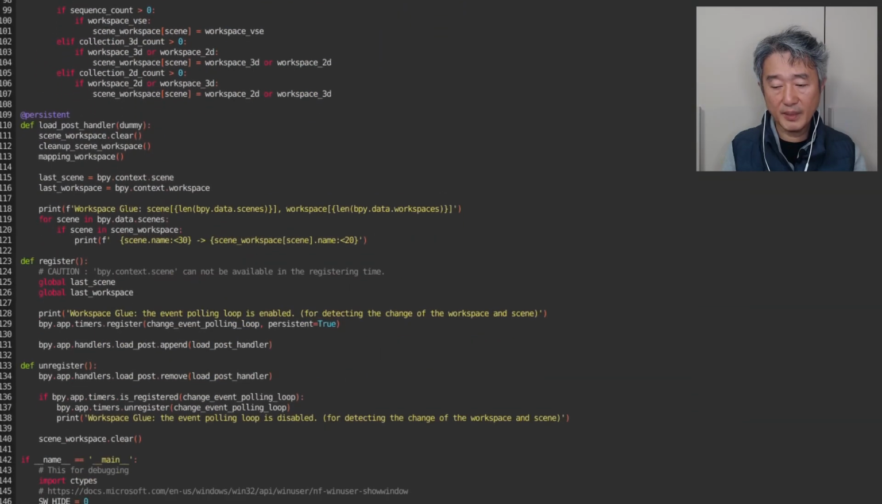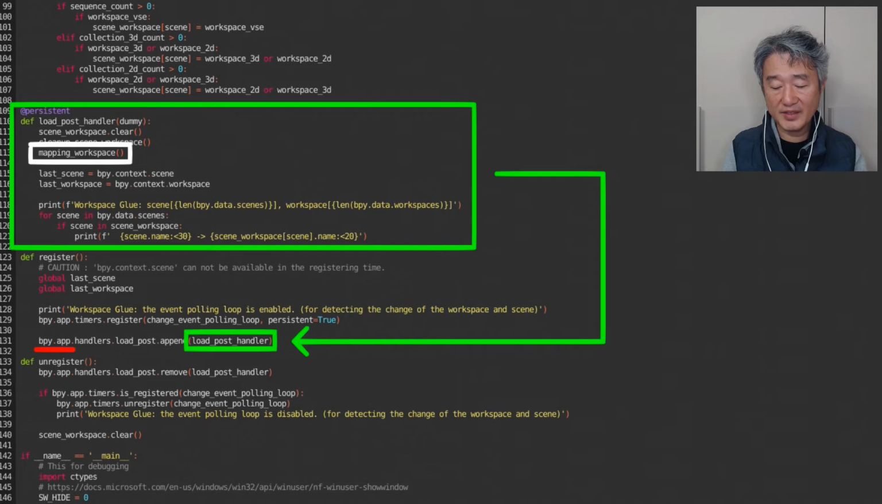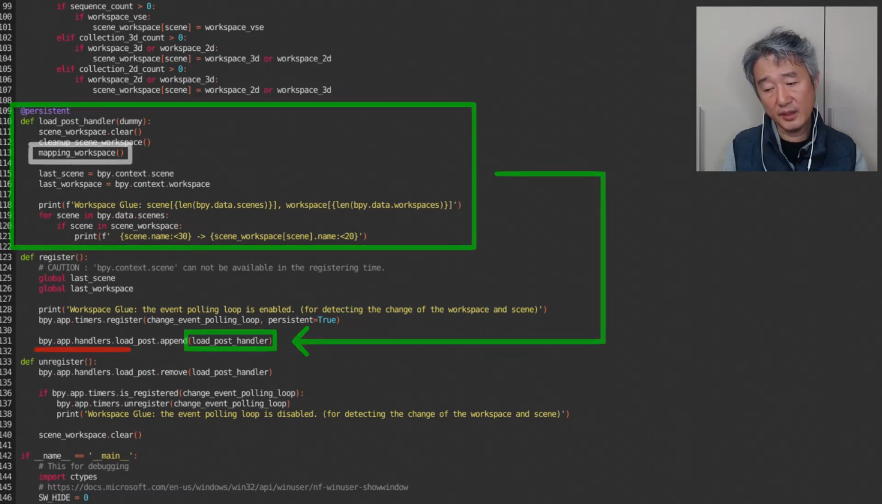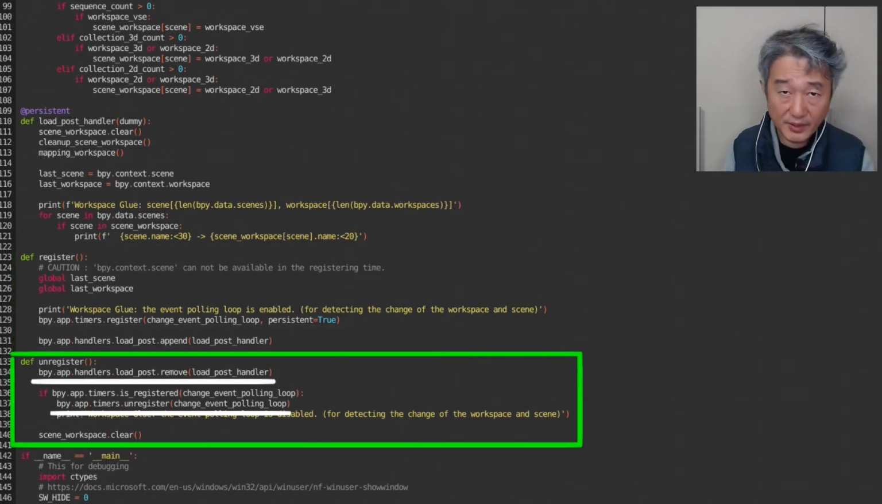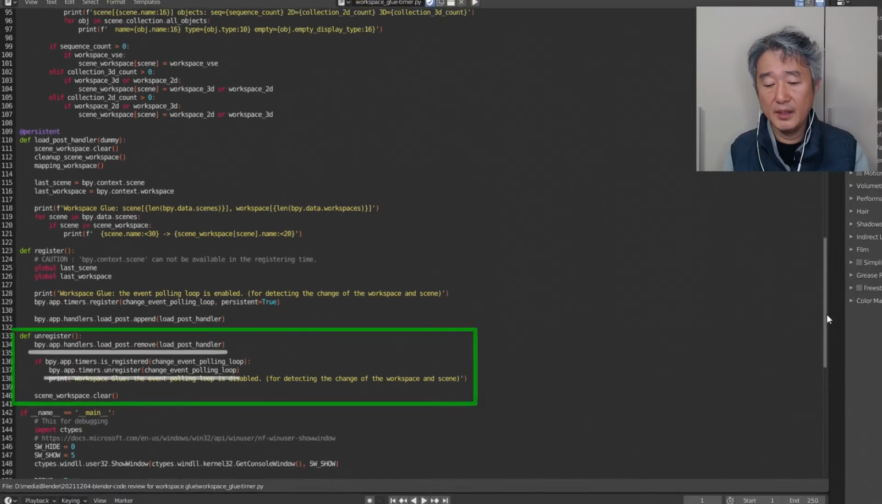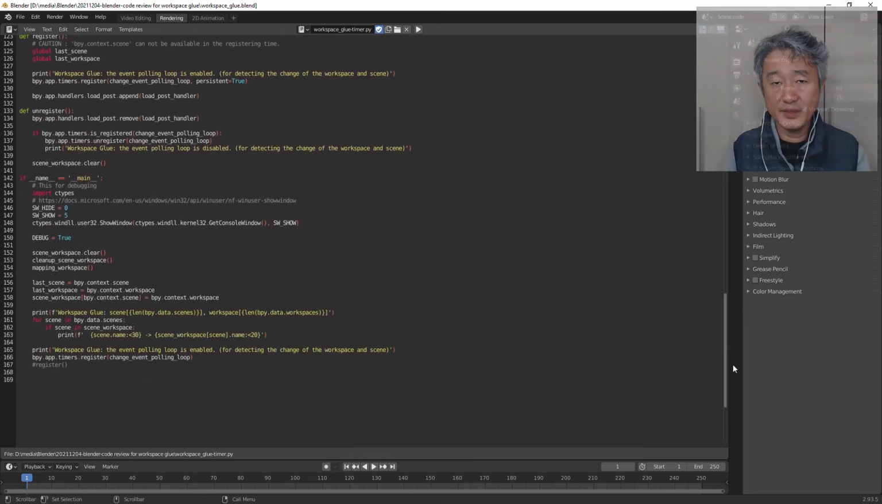This workspace mapping function is used as a handler and is executed immediately after the project is loaded. The register function installs a timer and handler. The unregister function removes them. That's all for today's code review.